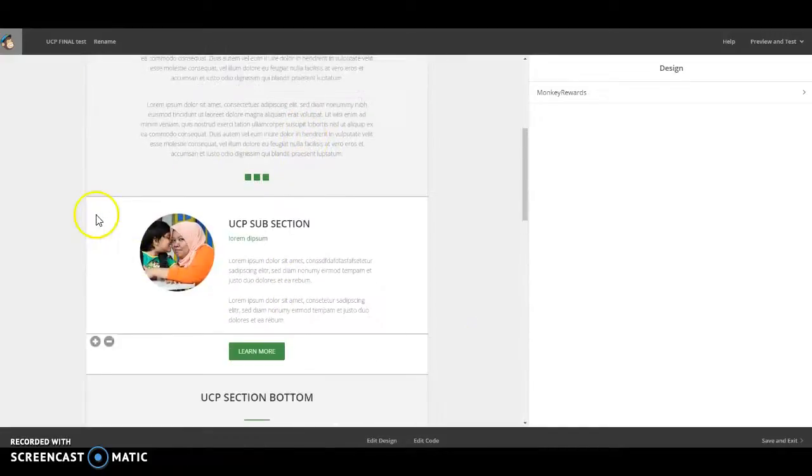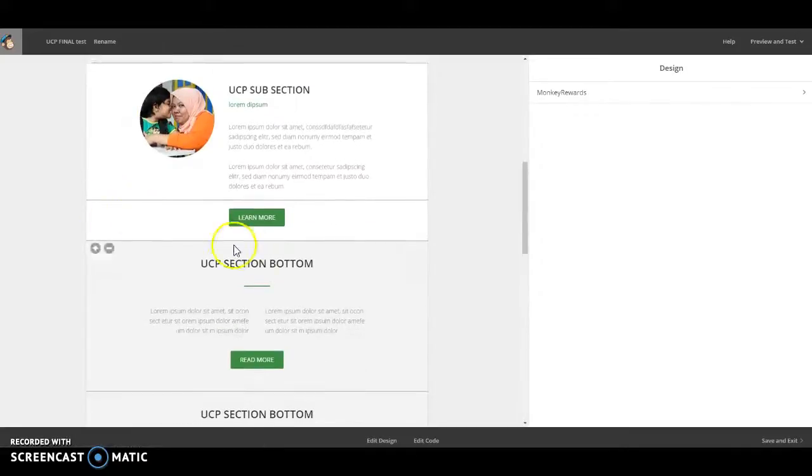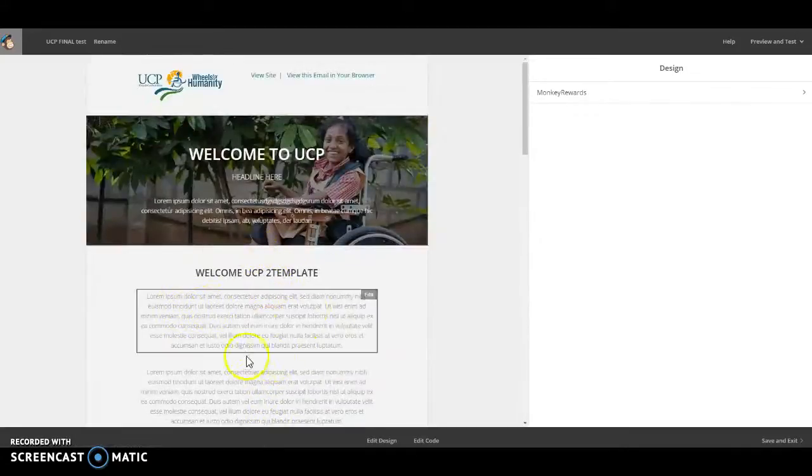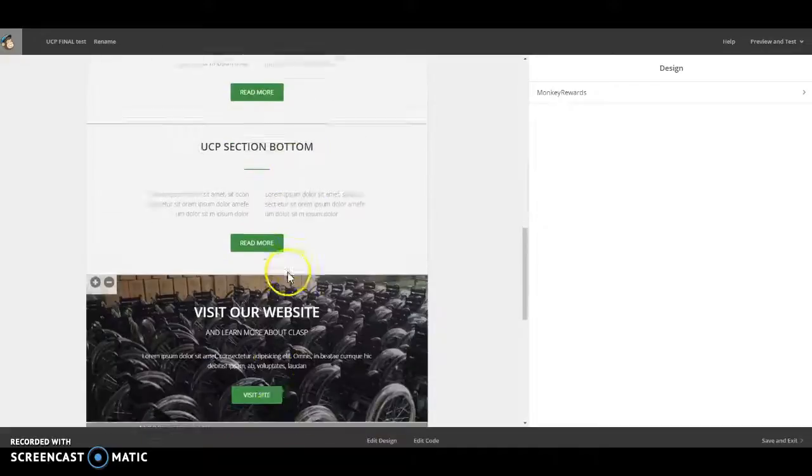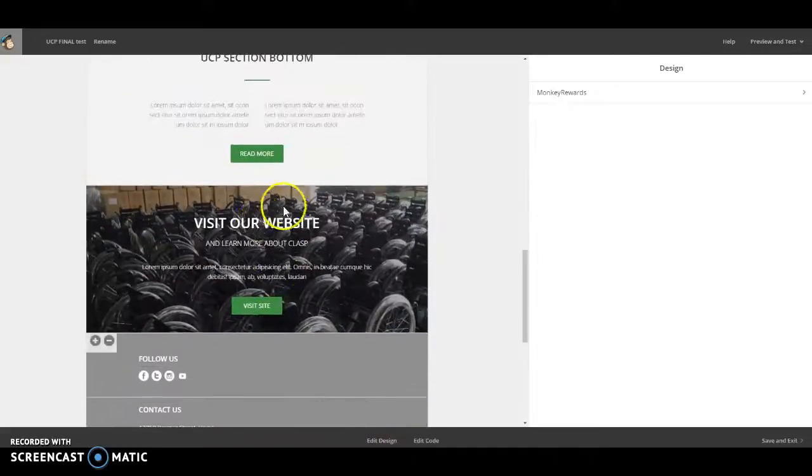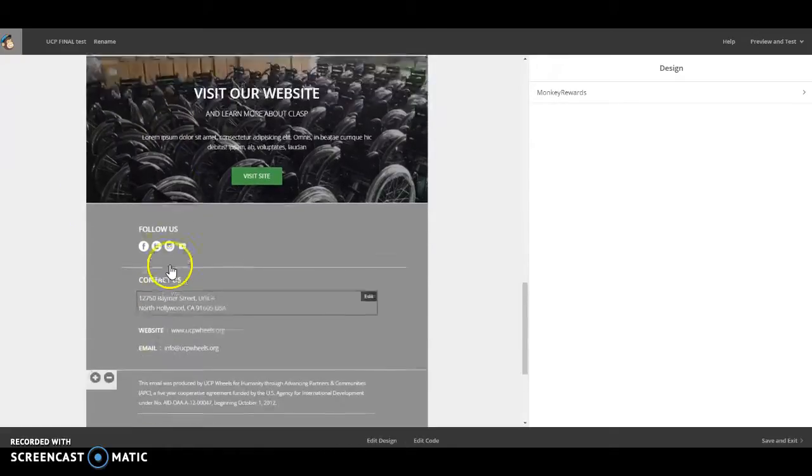So you may want to, in fact, just remove all of these and just have this section with the image and then the footer section. So you may not want that one for one particular email campaign, or you may want it. So it's up to you.